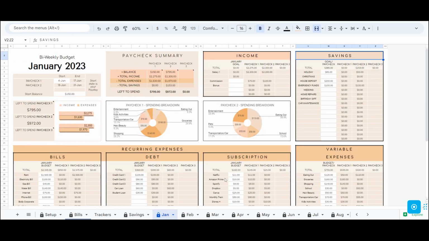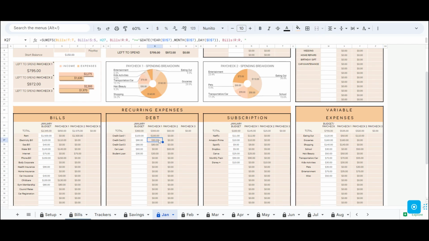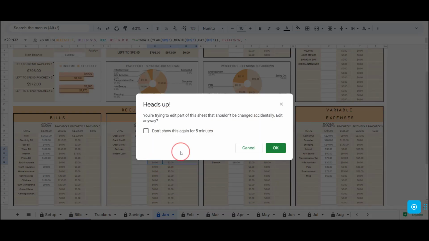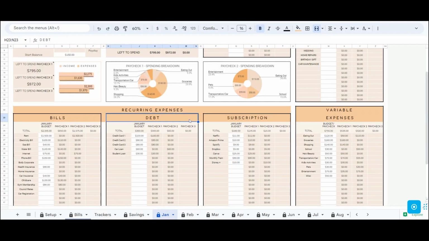For example, if you accidentally input something where there's a formula, I've put a warning in place, and this warning message will pop up. If you meant to actually override the formula, you can check this box and then press OK. But this is to prevent you from accidentally editing those cells, so you can select cancel.